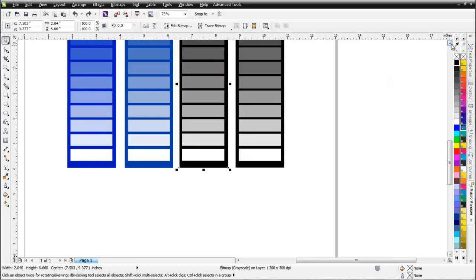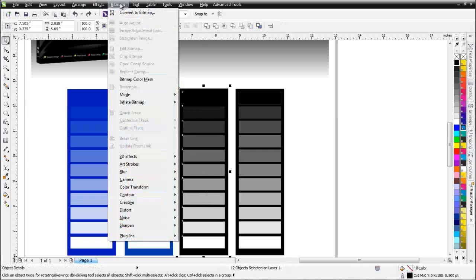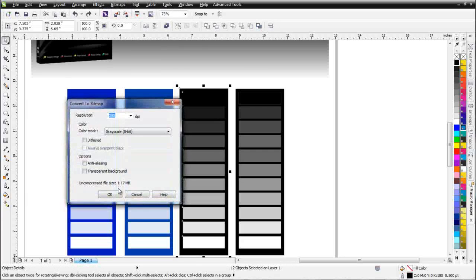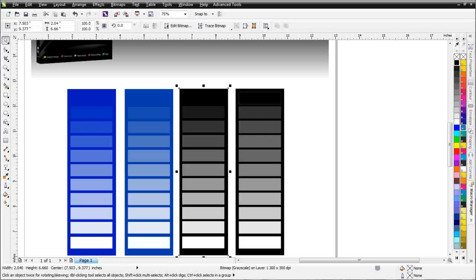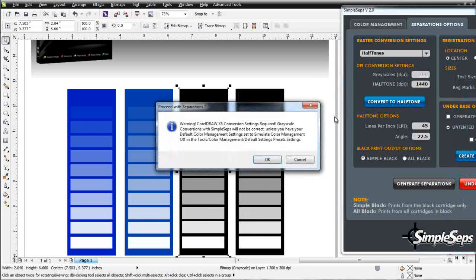Now I'll take this particular vector object here that's set up as a grayscale. Actually, I want to go back, Control Z. There we go. Now I'll go ahead and convert this again. Bitmap, convert to bitmap, grayscale, anti-aliasing off, select OK. Then I'll go back to simple steps and I'll do my convert to halftones.